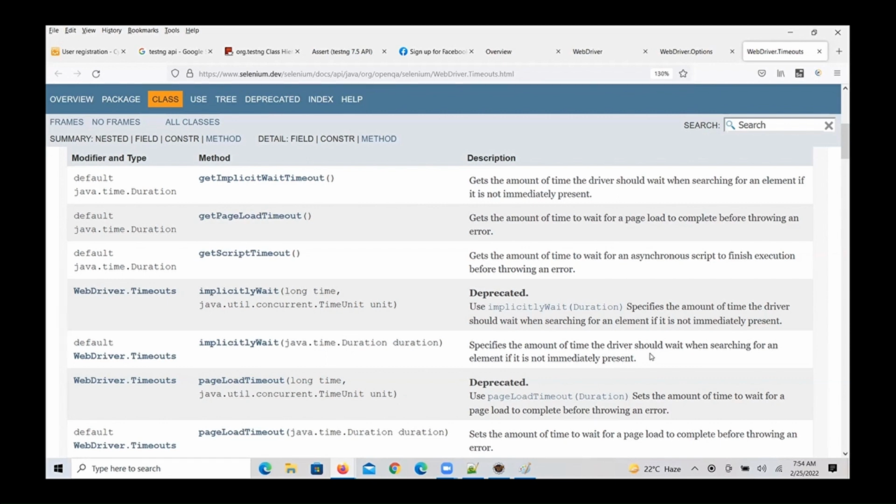For example, maximum time as I have given 60 seconds. I want to find an element which is not present in the DOM. Within that time it is loading to search whether that element is present or not. If the given 60 seconds has completed and the element is not present in the DOM, it returns an exception. Fine. Did you understand the implicit wait?